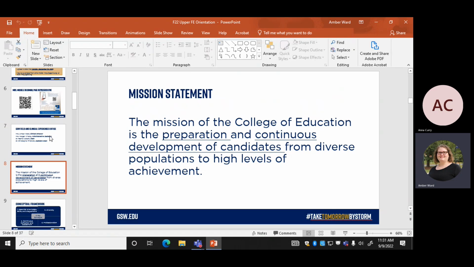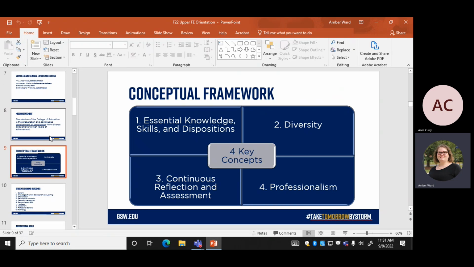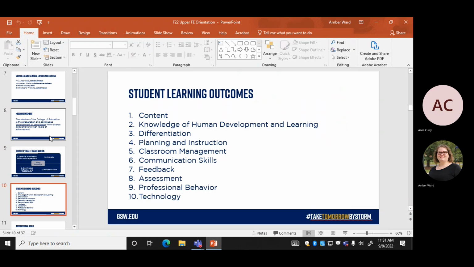Okay, so the mission statement of the College of Education is the preparation and continuous development of candidates from diverse populations to high levels of achievement. You all know we put our mission statement and our conceptual framework on every orientation PowerPoint, so I know you've seen it before, but we just want to remind you of it each year. So our 4 key concepts in our conceptual framework are essential knowledge, skills, and dispositions, diversity, continuous reflection and assessment, and professionalism. And then these student learning outcomes, these 10 outcomes, I'll let you read them as I'm talking.